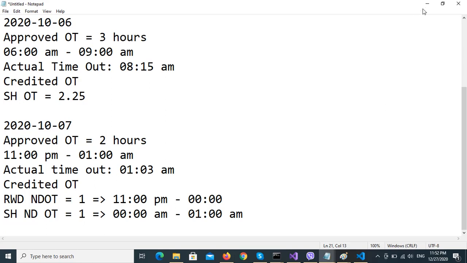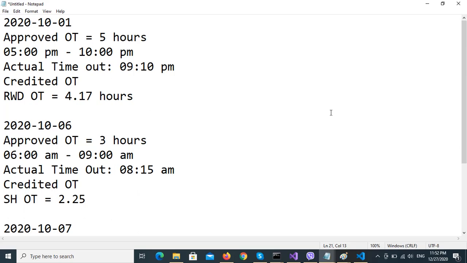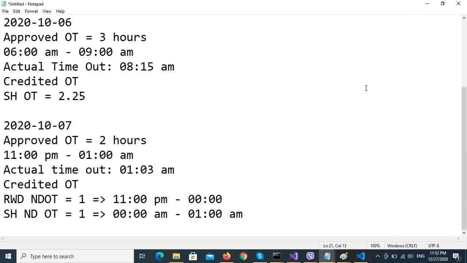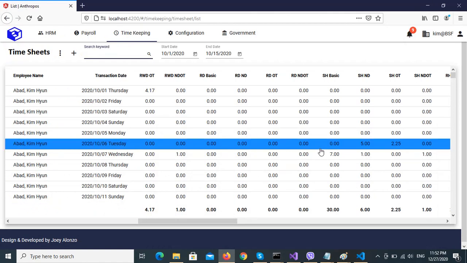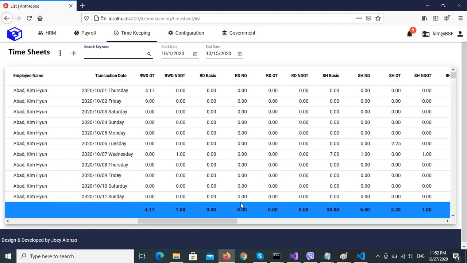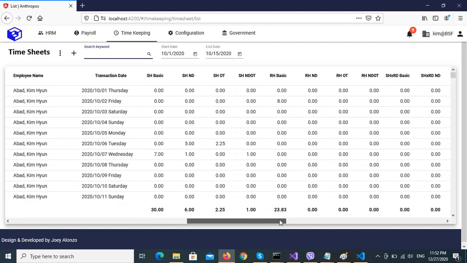Okay, so I think based on this example, you will be able to understand how the system is dividing the hours of overtime based on the day and also based on what time it was rendered. Okay, so that's how easy it is to calculate overtime in timesheet.